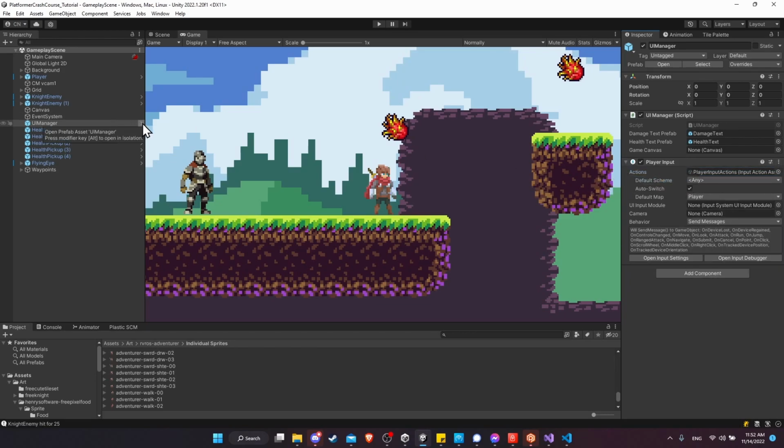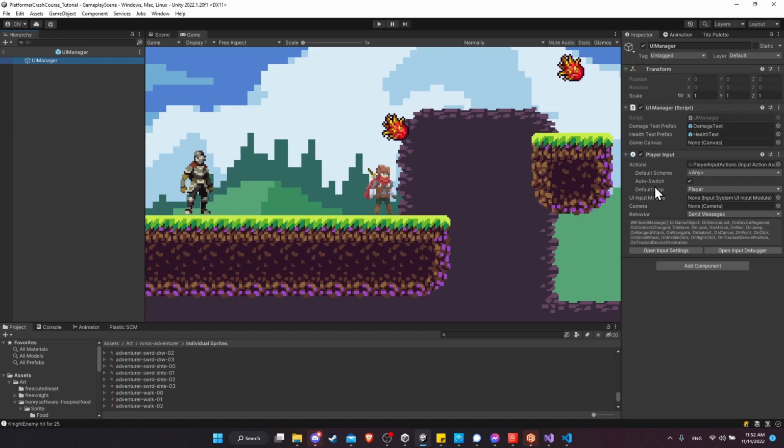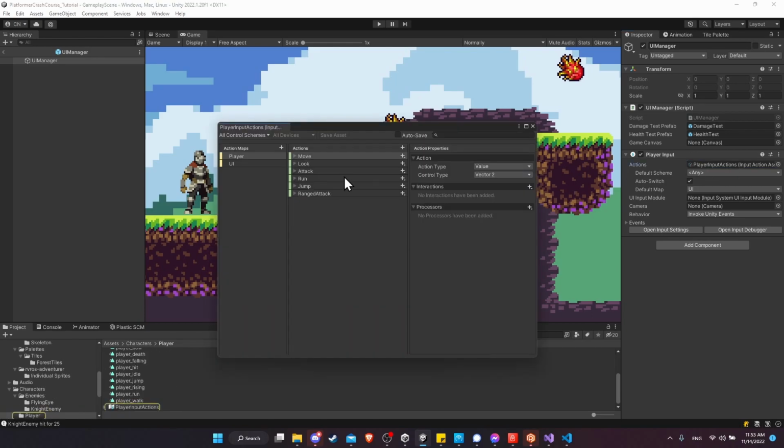And let's actually edit on the prefab for the UI manager. This time, though, we're going to take the default map and change this to UI. We'll change the behavior to invoke Unity events. And now let's double click on the actions, the player input actions, and look at the UI action maps. So I'll add a new action to the UI actions.